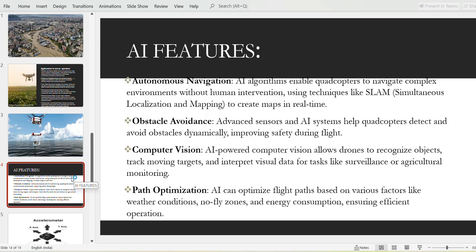Also, we can see some AI features like the autonomous navigation system. AI algorithms enable it to navigate complex environments without human intervention using techniques like SLAM, simultaneous localization and mapping, to create a map in real time. Obstacle avoidance system: advanced sensors and AI systems help it to detect and avoid obstacles dynamically, improving safety during the flight.